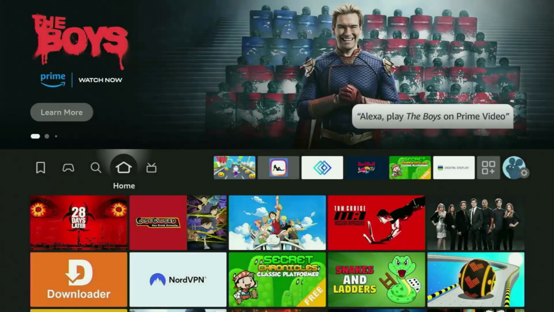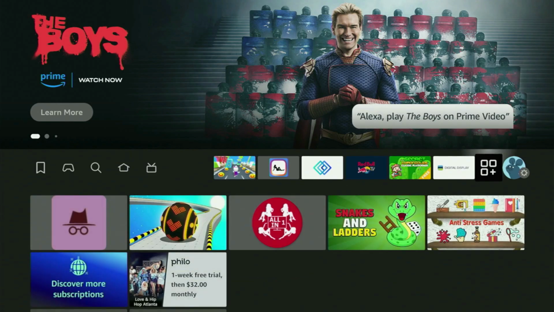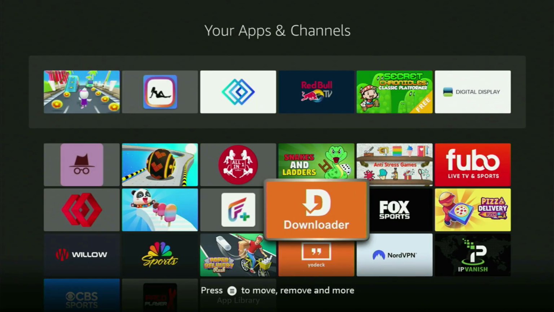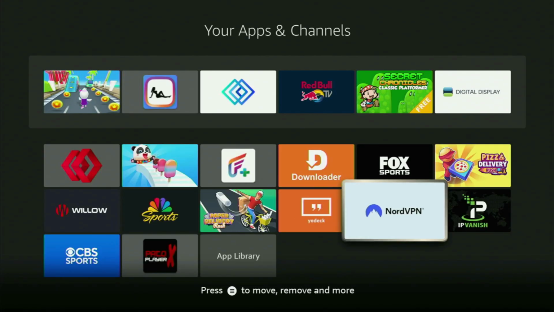So the next step is going back to the list of apps on your Fire TV Stick, open it, and here's the Downloader, which is set up and ready to use on your device. But before actually using Downloader, there's one more thing which I always recommend doing. It's of course connecting to a VPN.